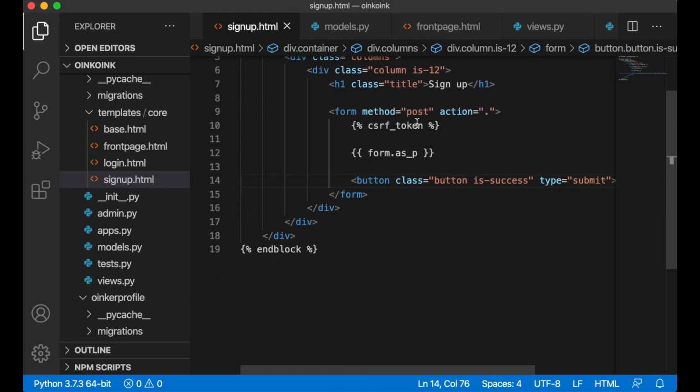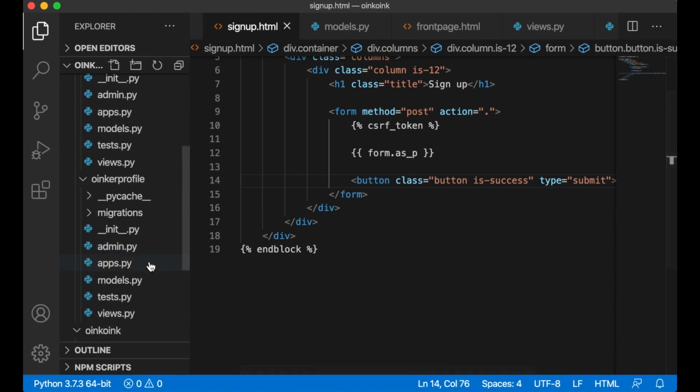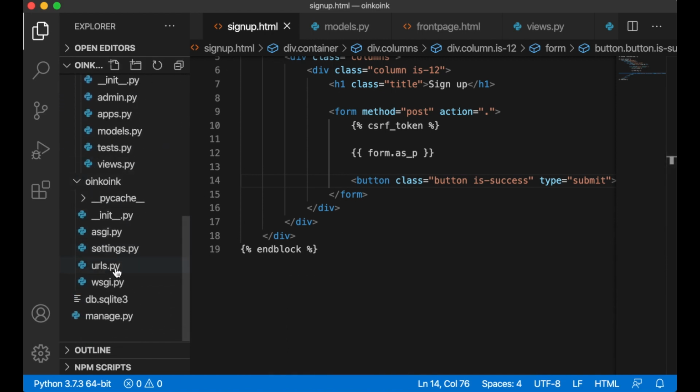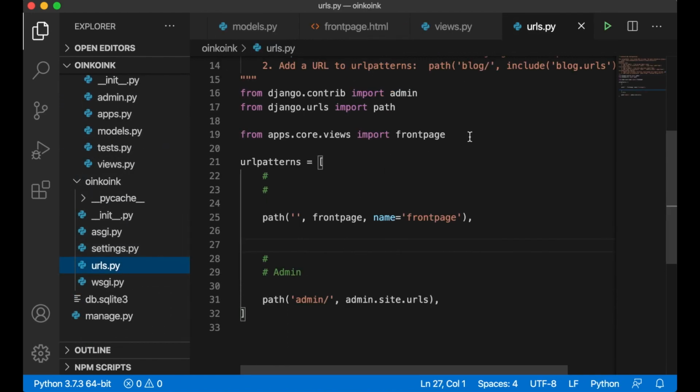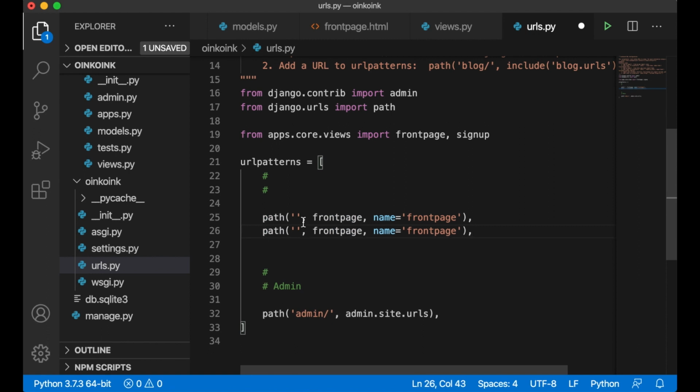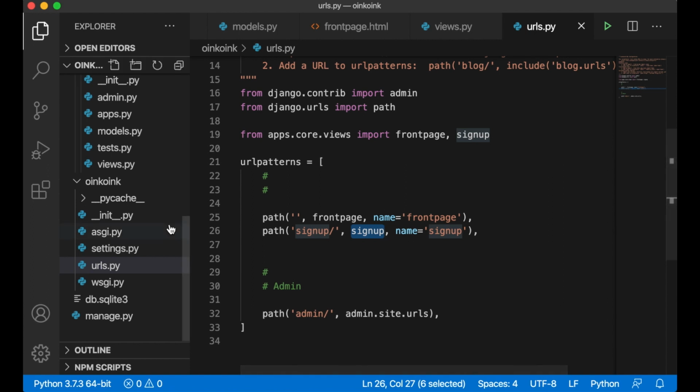So then the last thing I need to do is to go back to the urls.py file, which is located here, and import signup. Then I can copy this whole path, say signup, signup, signup, and signup. So if I go to /signup now, I will go to this view, but I want a button in the menu to go here.